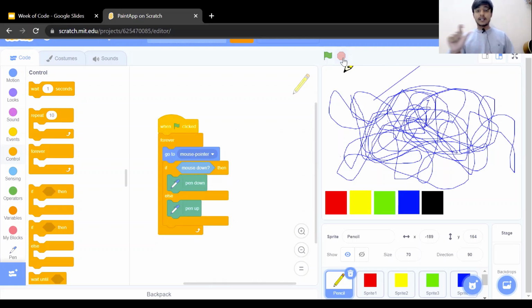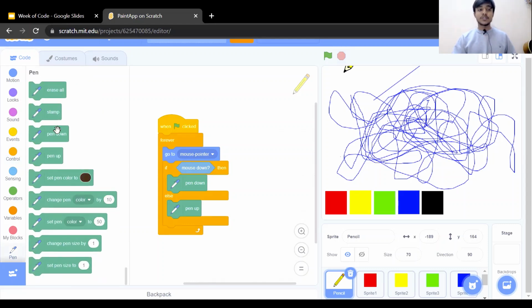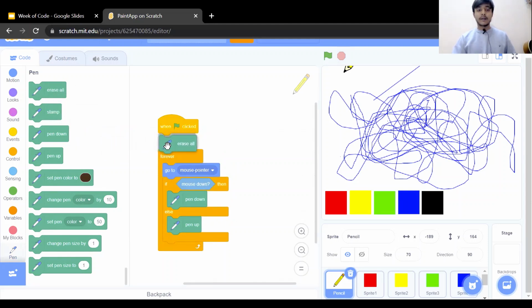So to clean the screen, when I click on the flag icon, erase all the things which are available on the screen. For erasing all the things, go to the pen section and there is a block with the name of erase all. Drag this block from the left side and attach it below the when flag clicked block. So now each time when I click on the flag icon, it will delete all the drawing which is available on the screen.